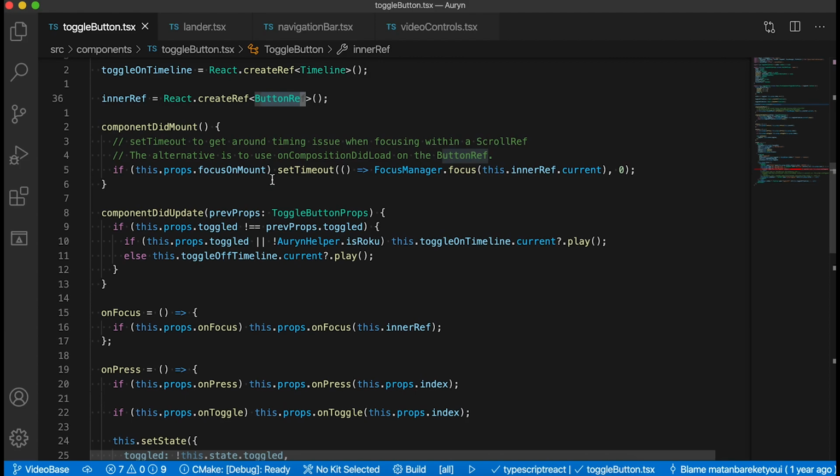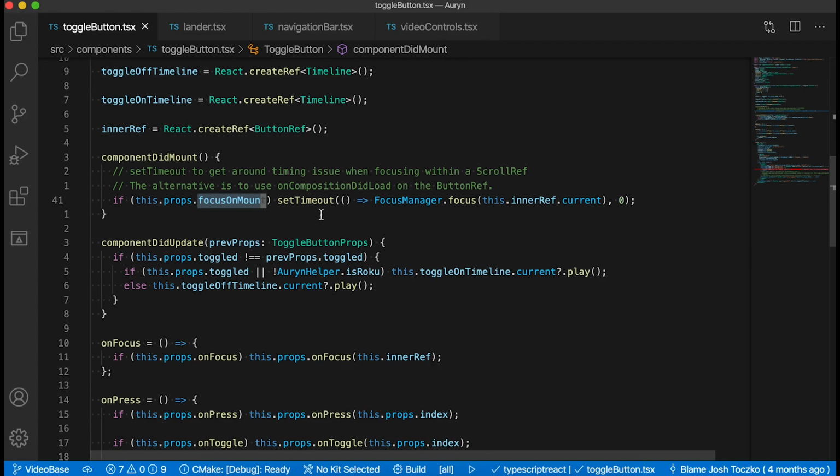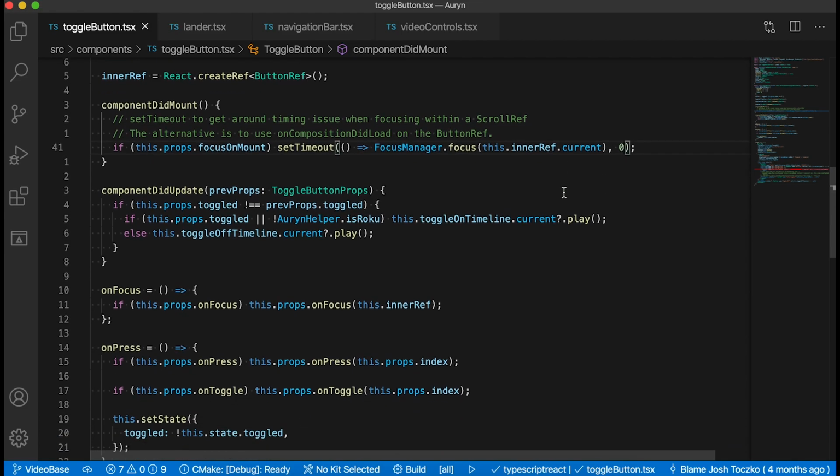So then we have two lifecycle methods. We have component did mount and did update. And on mount, we have this little workaround where if that prop focus on mount was specified, we just do a timeout with no time, but basically this just skips a frame, and that ensures that everything is ready for what we want to do, which is focus manager focus. So this is telling the focus manager to focus on the inner ref, bearing in mind that is the interior button. So with timeout 0, it just means it'll happen next frame. It's a small workaround there.